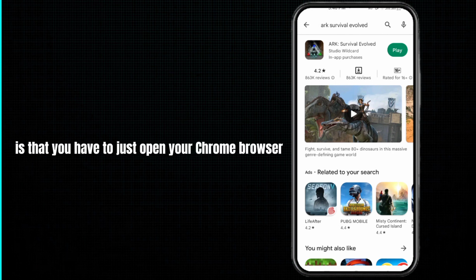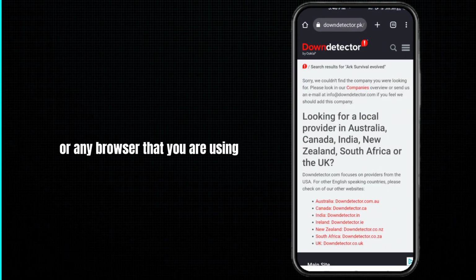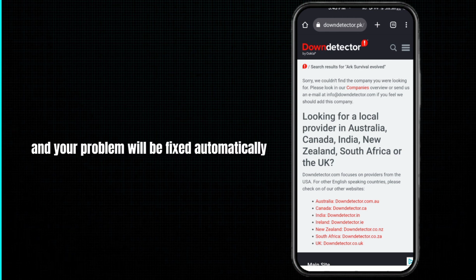And our fourth method is that you just open your Chrome browser or any browser that you are using, and open Downdetector and check if the game server is down. Then you have to wait for some time and your problem will be fixed automatically.